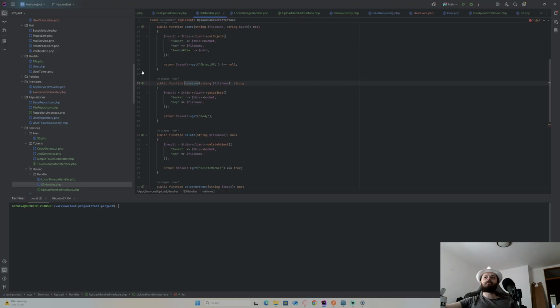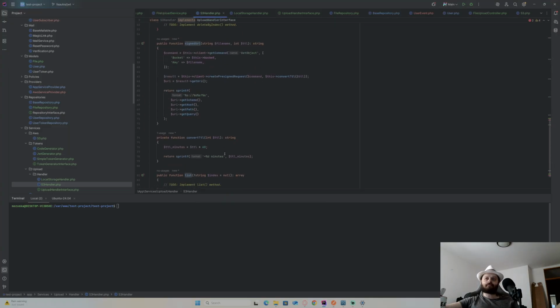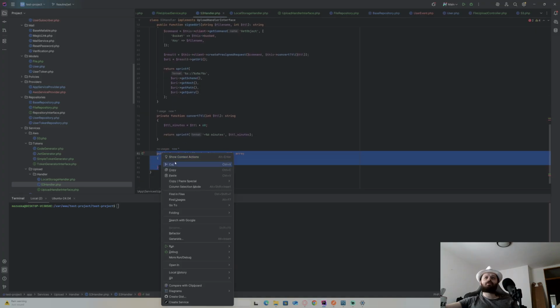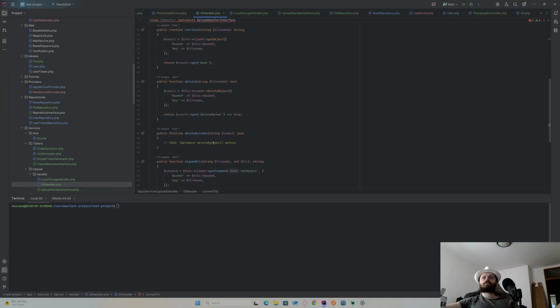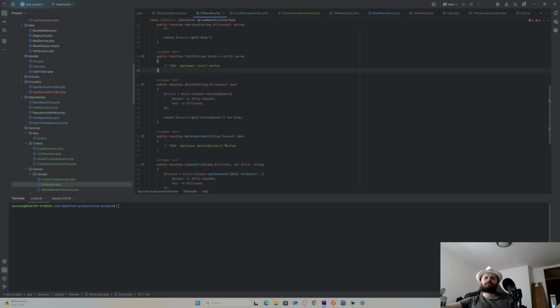So you need to go to this method's implementation and just add this method list to the class that implements it. Here we go. It will go up after retrieve, because in classes, public functions should always go before private ones. Okay, so that's it.